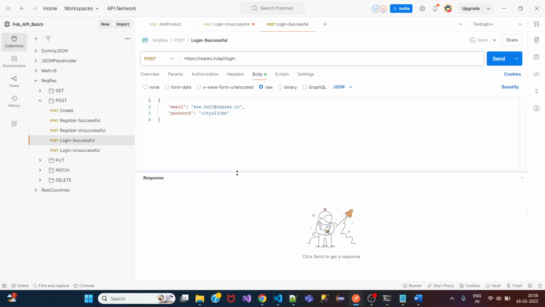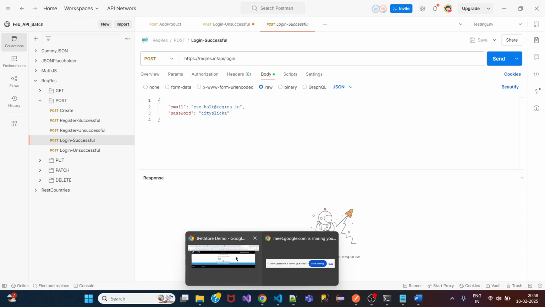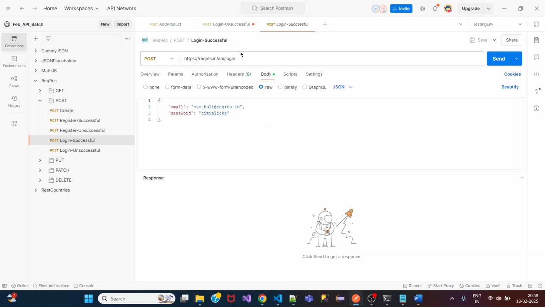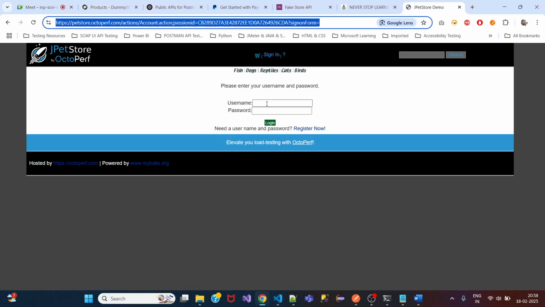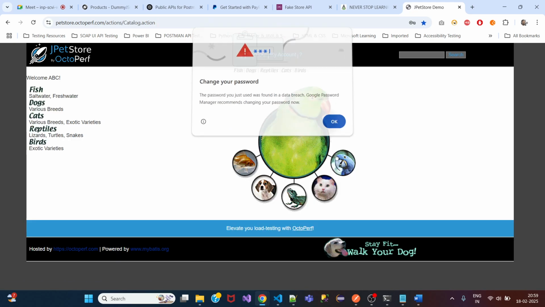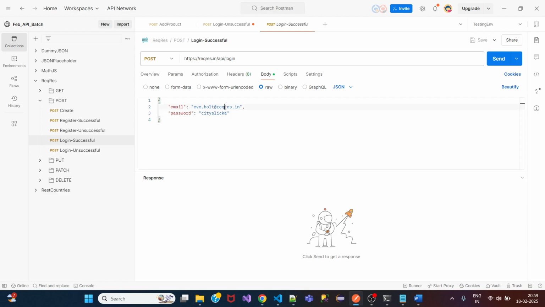Let's say this is a URL, a complete URL which I have pasted here. And we have the username here and the password here, and we have given J2EE and J2EE. So it logged us in. In the same way, we will give the information here, J2EE and J2EE, and click on send, which will say that yes, you have logged in successfully.